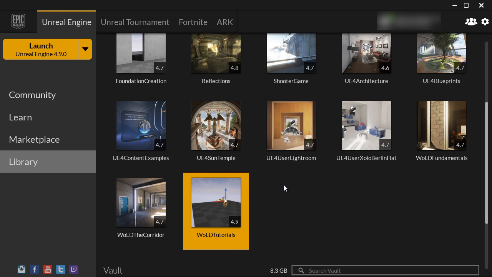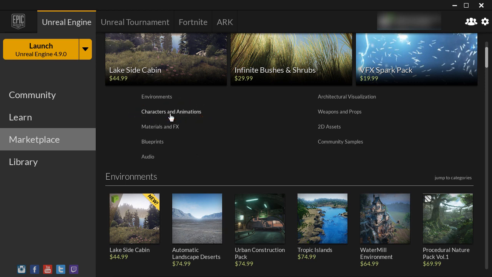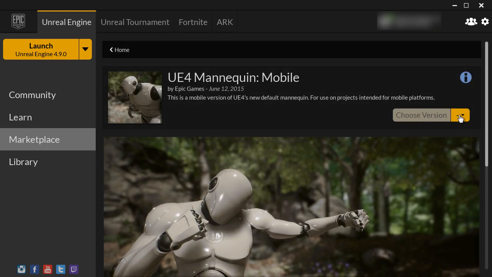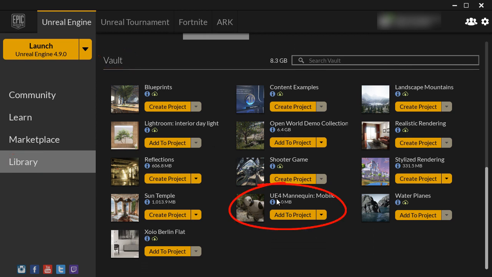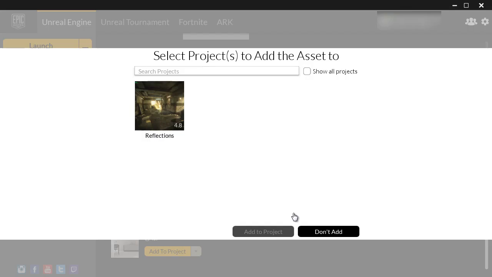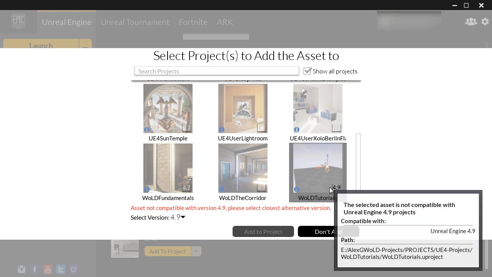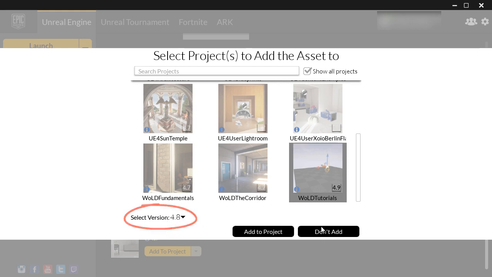And another newer option that you can use is if you go to Marketplace, scroll down and choose Character and Animations. And here's Unreal Engine 4 Mannequin, which is free to download and was created by Epic, that we can use as a reference to player scale. Left click, and here you can download it by choosing which version you want. I already have it installed and downloaded on the computer. So after you download, go to Library, scroll down inside your Vault section, go to Unreal Engine 4 Mannequin, and Add to Project. Let's go ahead, show all projects, and I'm going to select WOLD tutorials. And I have the 4.8 version of Unreal Engine Mannequin, so I'm going to use the drop down menu, select it and add to this project.